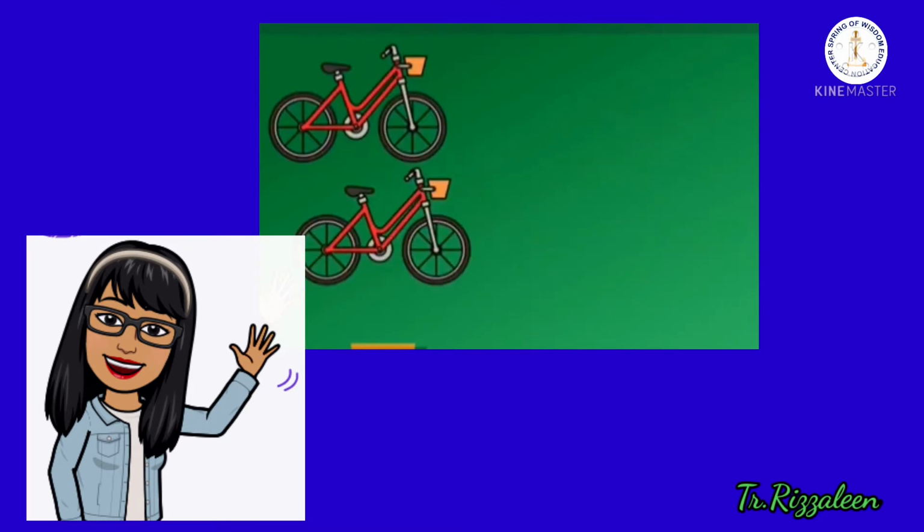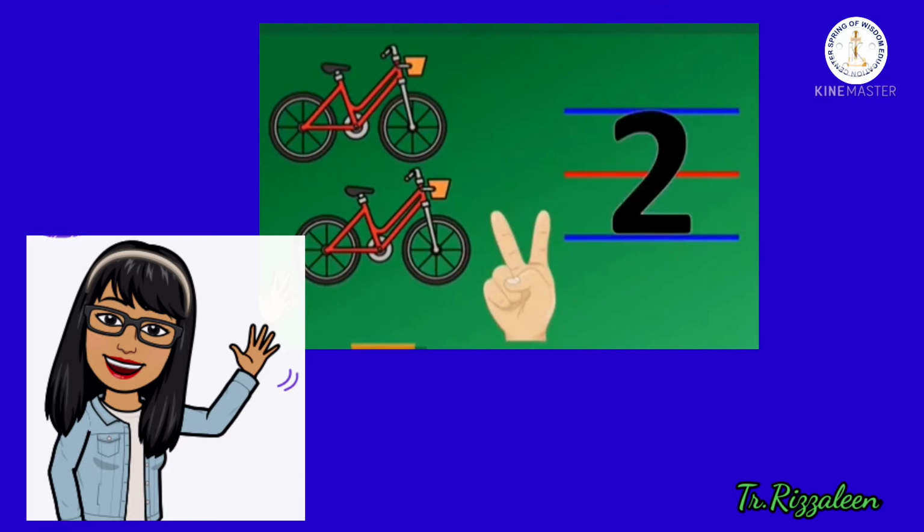How many bicycles do you see? Let us count. 1, 2. Correct! There are 2 bicycles. 2.